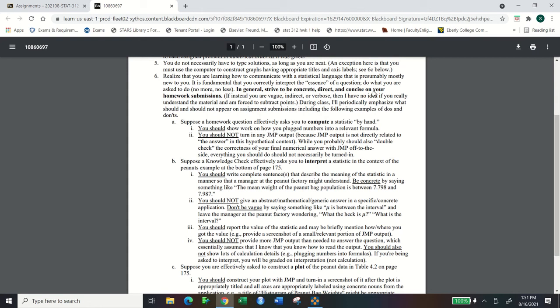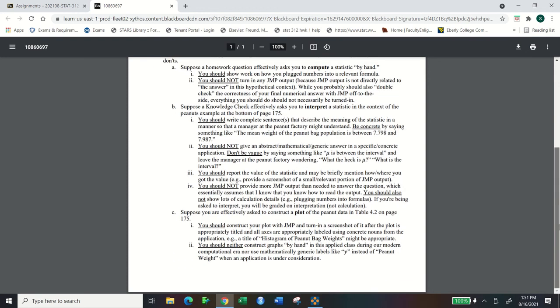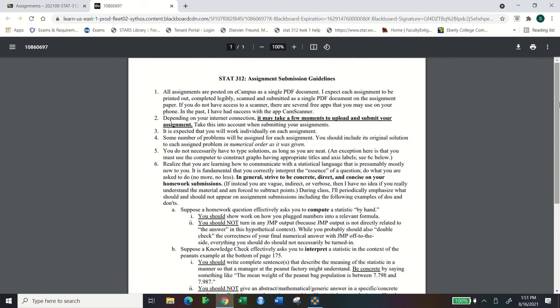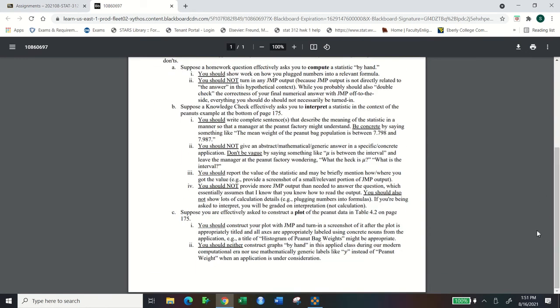And as far as not giving me too much information, if you're asked to explain and interpret a confidence interval, I should not be having things that are not dealing with the explanation and the confidence interval. Because if you're throwing an entire phone book of information at me, then again, that tells me you don't know what you're talking about. And in this course, again, statistics is the child of math and English. I will be assessing you on both.